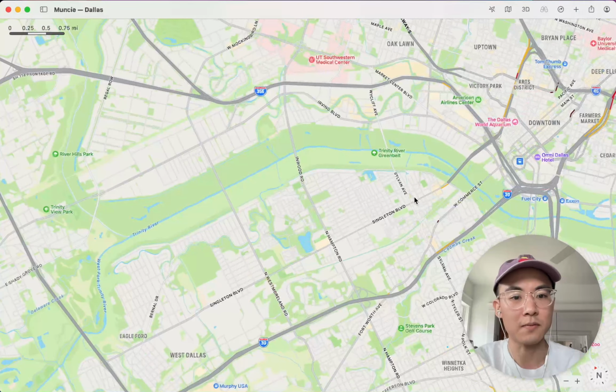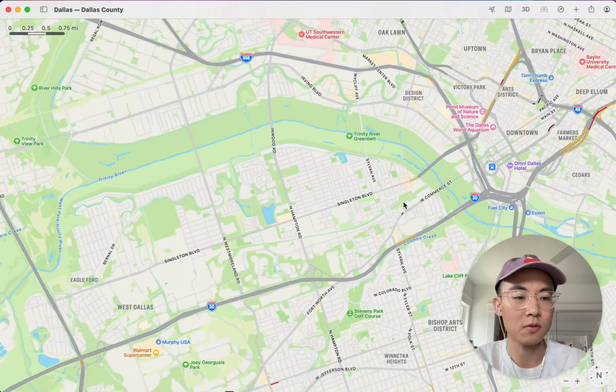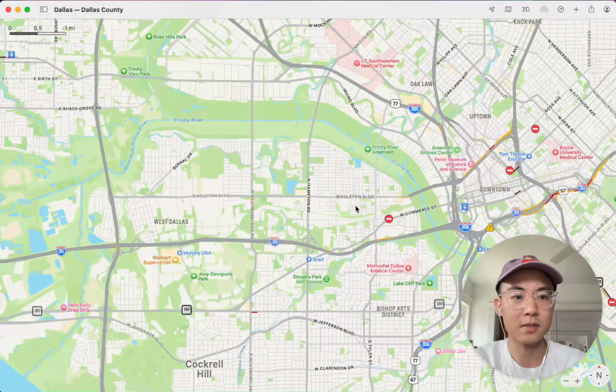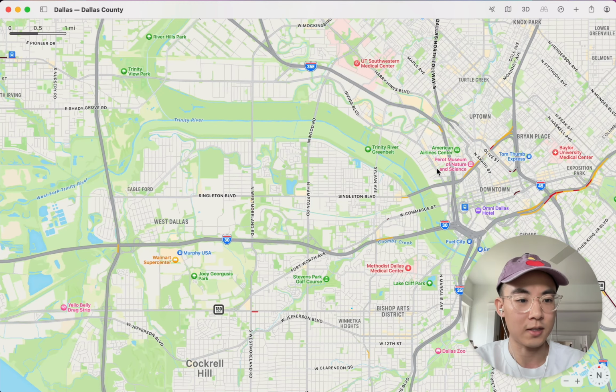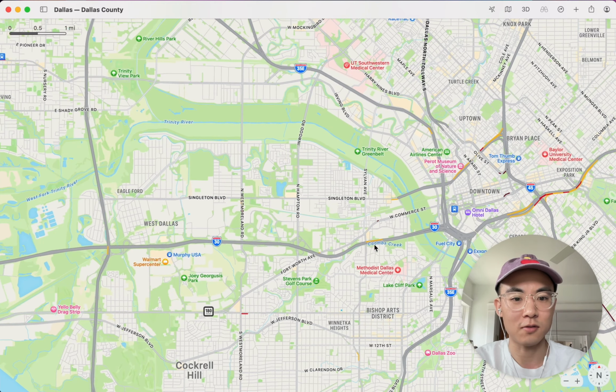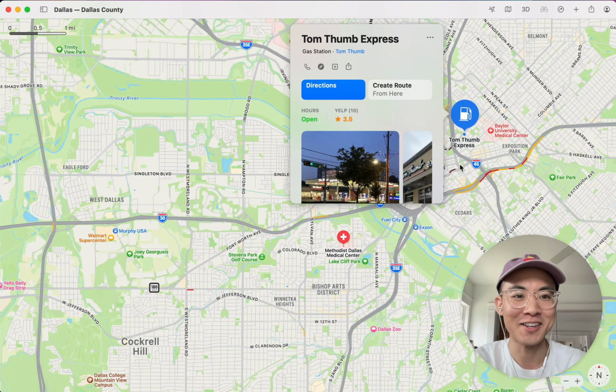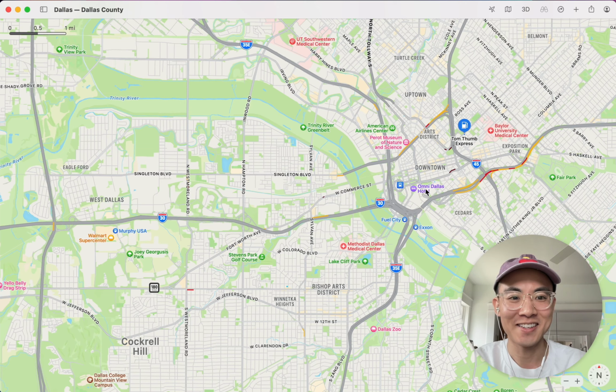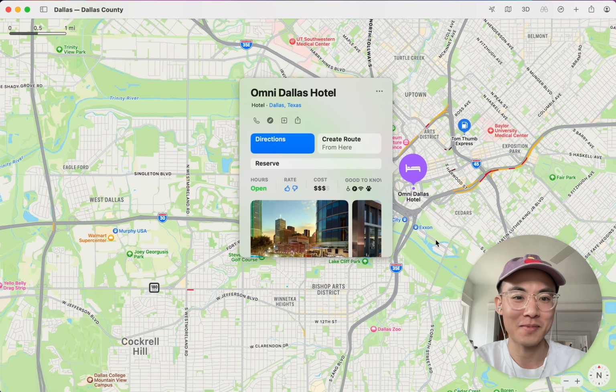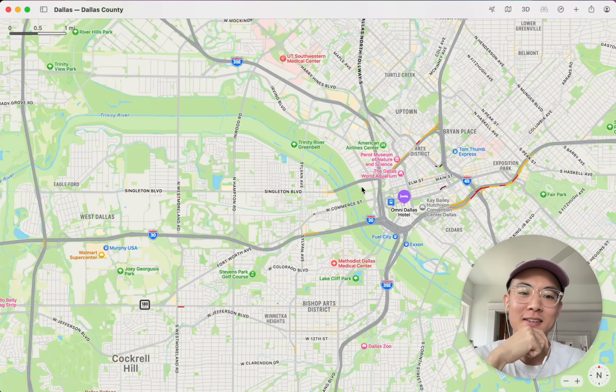And also at zoom levels, right? At a certain level, you really don't care about certain entity types. So for example, out here, you're looking at major features: hospitals, big parks, I guess Tom Thumb, which is a gas station, and a really big hotel.